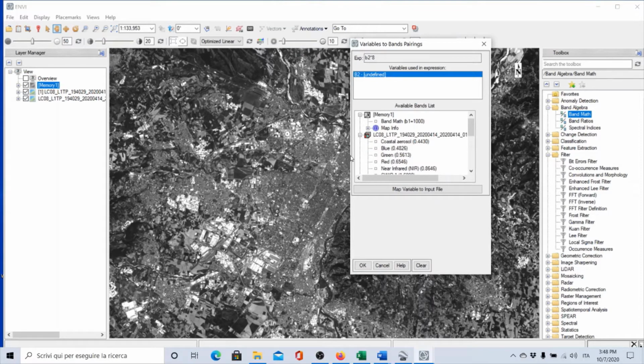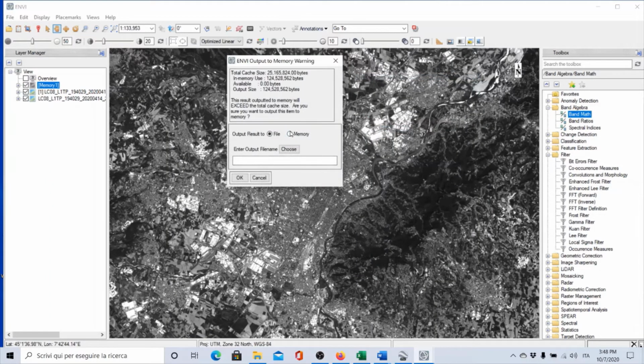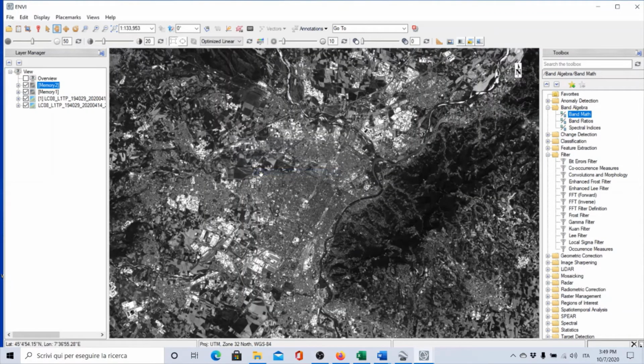Let's pair the variable. We are taking the same band, the blue band, so we are pairing it to B2. You see, B1 or B2 is the same. I put that in memory, and it will appear as memory 2. I force that in memory, press OK, and we proceed with the processing. Here is the data. You see that I have the data in memory 2. All right.